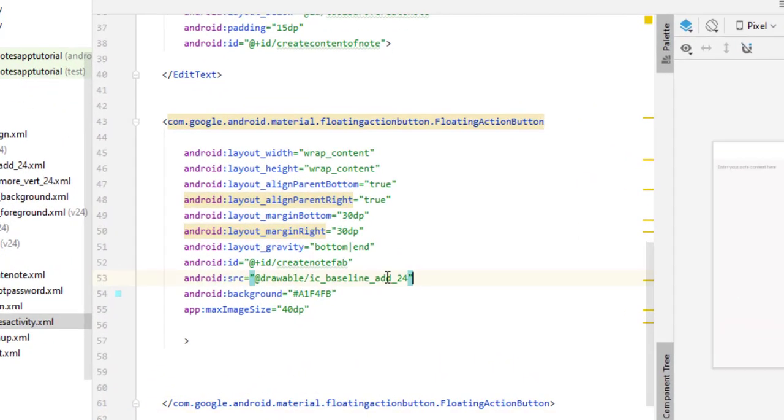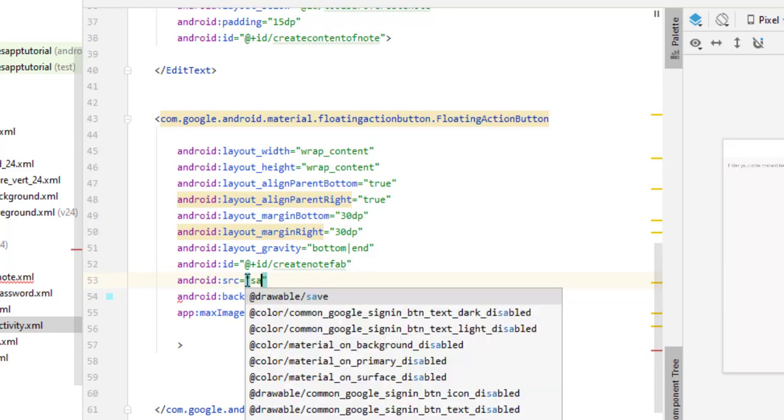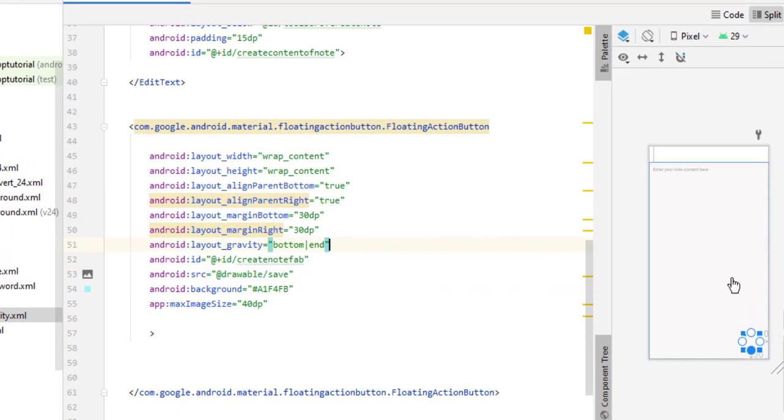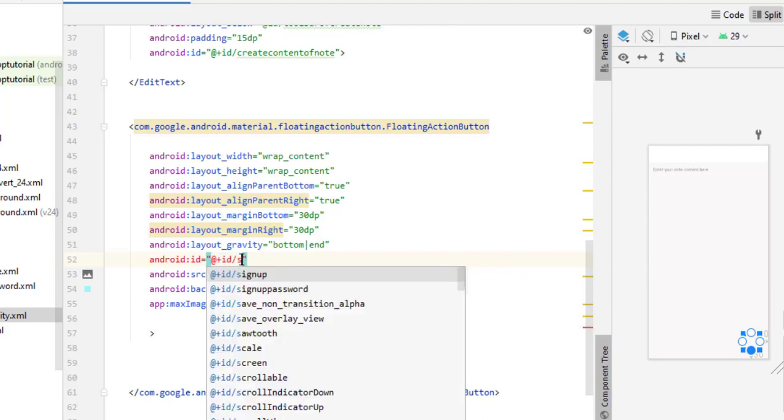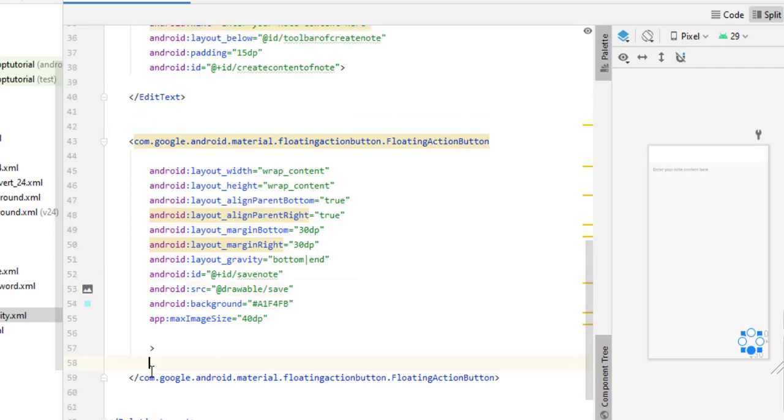Now I simply change the source. So instead of this source I need the source of my save icon, so I simply type here save. You can see it is fine. Now at runtime this icon will appear here, so don't worry. Now also change the id. So for this I simply change the id name. It is better to give a different id name here, so I give the id name save note. So it is fine. Now everything is complete. Now the activity work is complete.